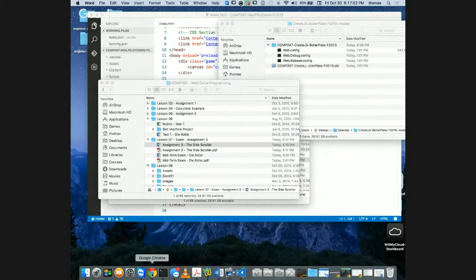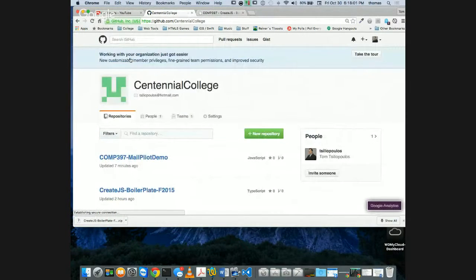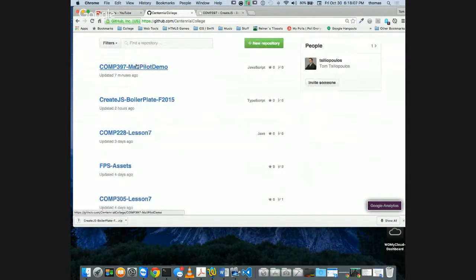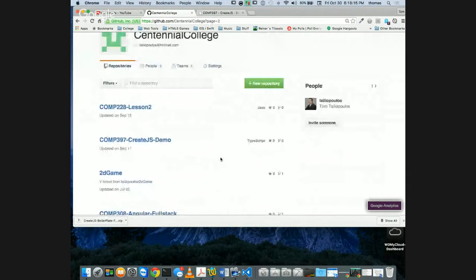So again, where do we get this game? I'm going to go up on GitHub, right? I have a game that's already there. So if I go to github.com/CentennialCollege and look at repositories, it's not the MailPilot demo. That's the one I just put up there, right? It's not the Create JS boilerplate. That's the one I had up there as well. But it's way, way down here on page 2, right?